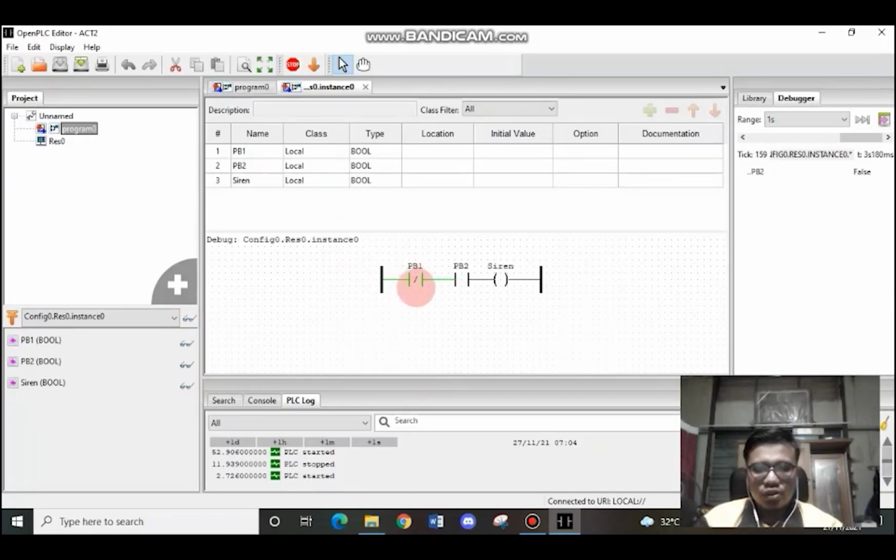Because PB1 is normally closed, the supply passes through it without us forcing the contact. Then to turn on the siren, we must force through PB2. Then it will pass through the siren. That's all.